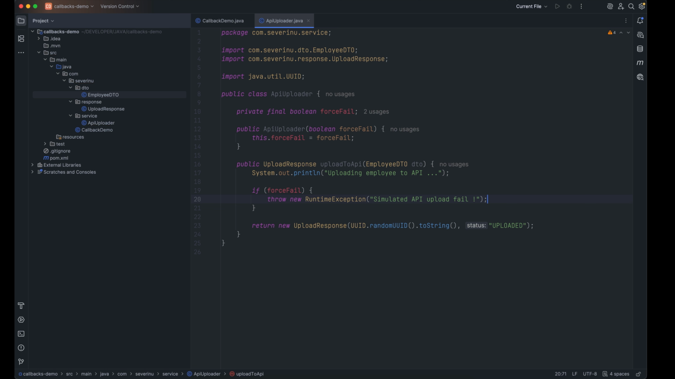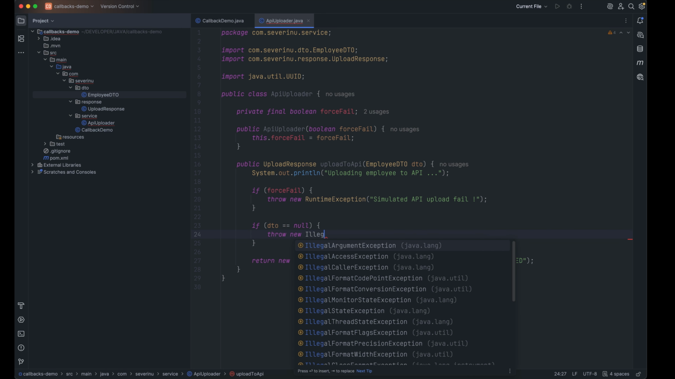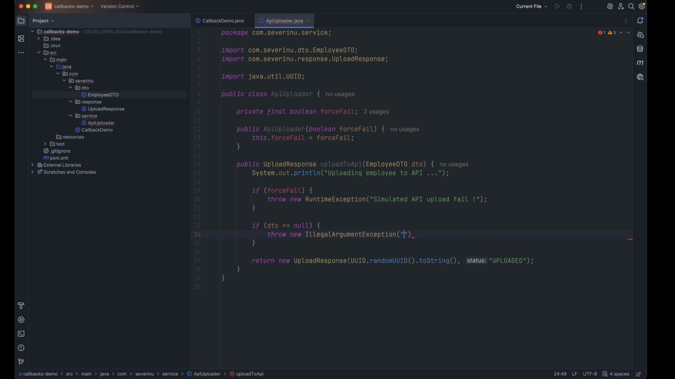Let's give that message there, simulated API fail. Or for example, if our DTO is null, we want to throw new IllegalArgumentException: employee DTO can't be null. So I have two cases.